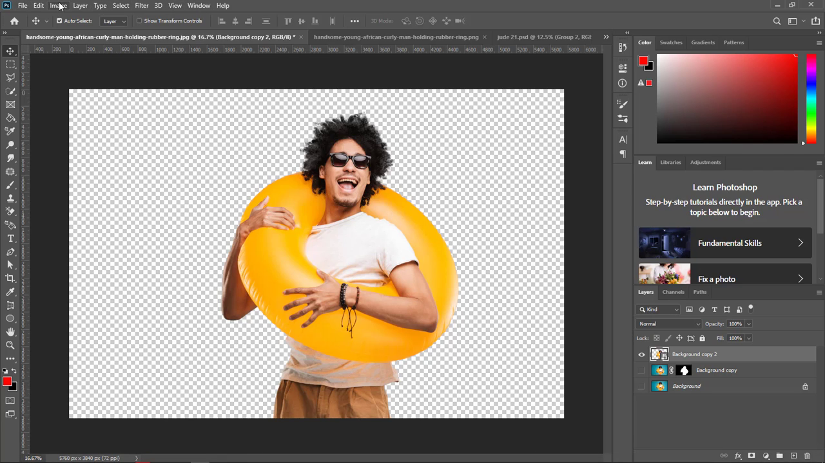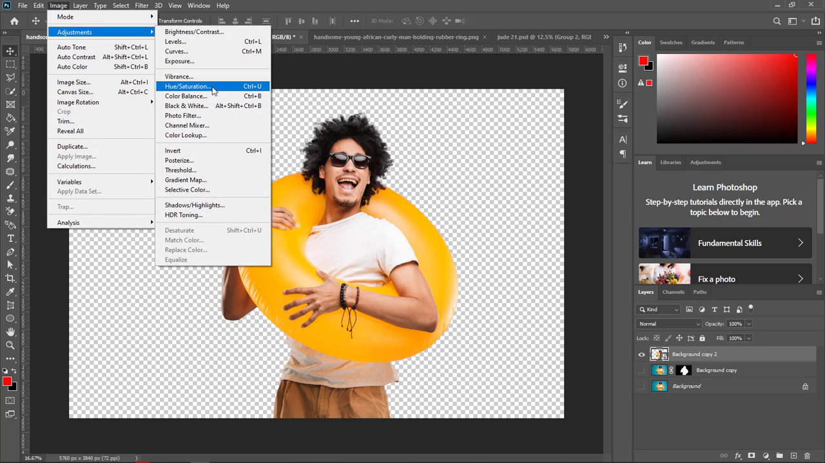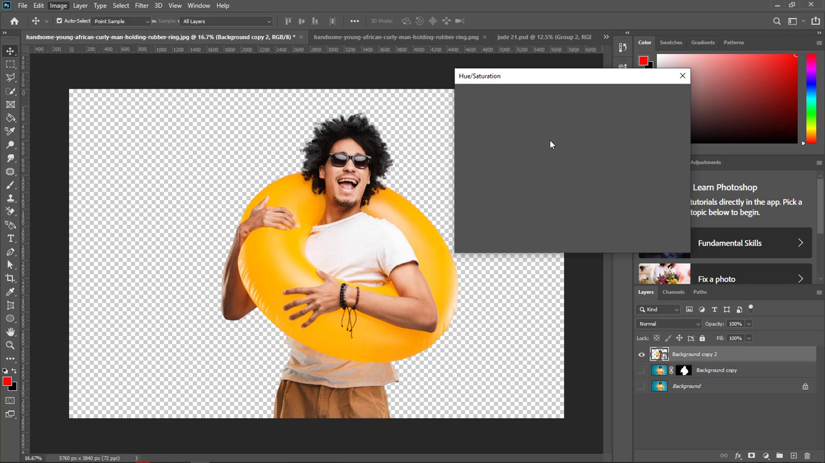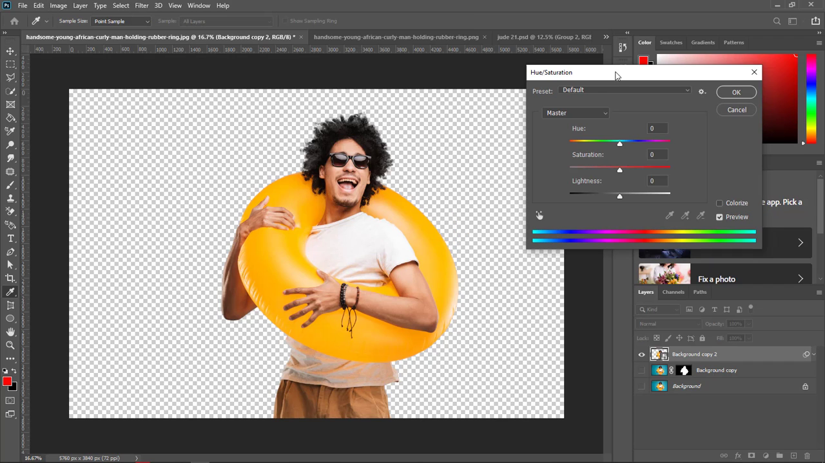So now I'm going to go to image, adjustments, and hue and saturation. Okay, now when this dialog box opens, I'll take this drop down here, master, and select yellows. Now with yellows selected, I'll come here and adjust this bar here. I'll try my best to focus this scroll bar on the color range that I want to change.